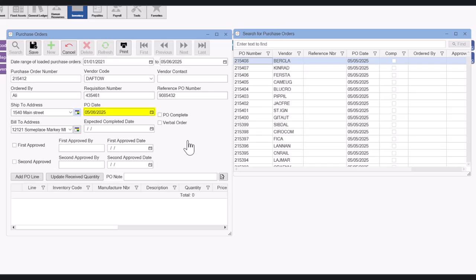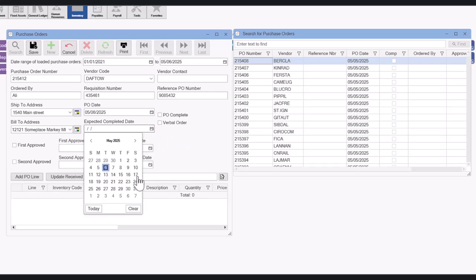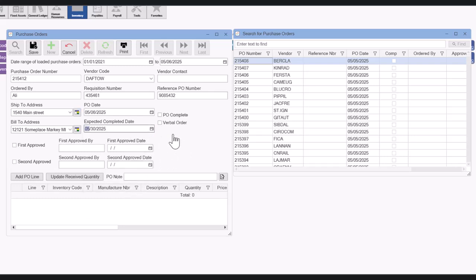Enter the purchase order date. This is the date that will appear on the purchase order. Enter an expected completed date. You can specify if the purchase order is a verbal order by checking the verbal order checkbox.